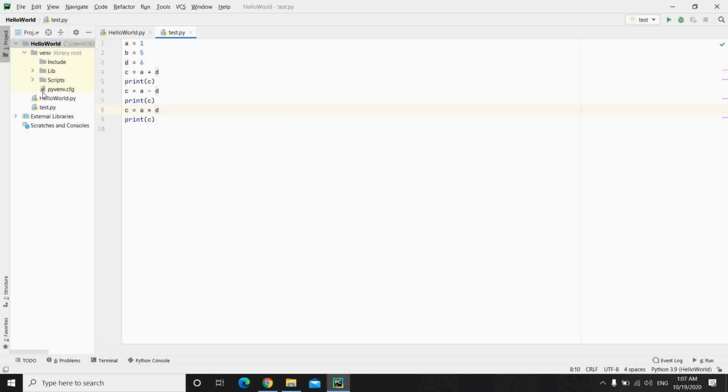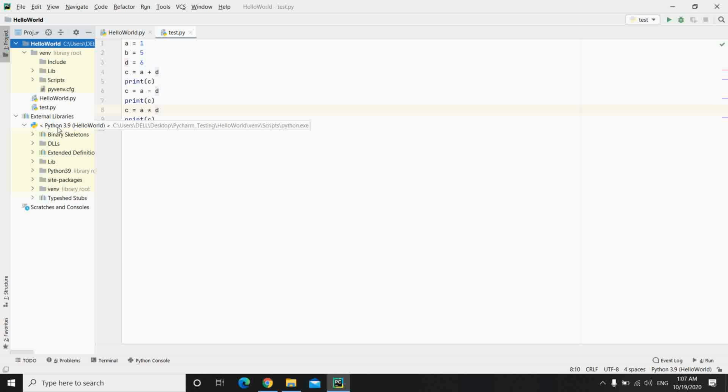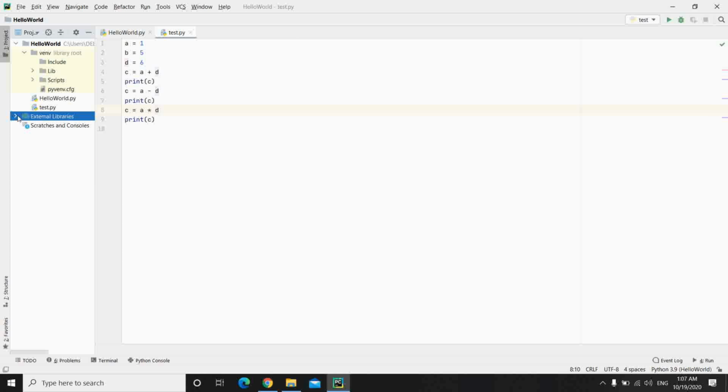One more thing, here you can see various tabs like the external libraries. These are the libraries that the Python toolkit you downloaded provided. These are various libraries and packages that you can use in your programs. So I'm just going to minimize it, and minimize this too.